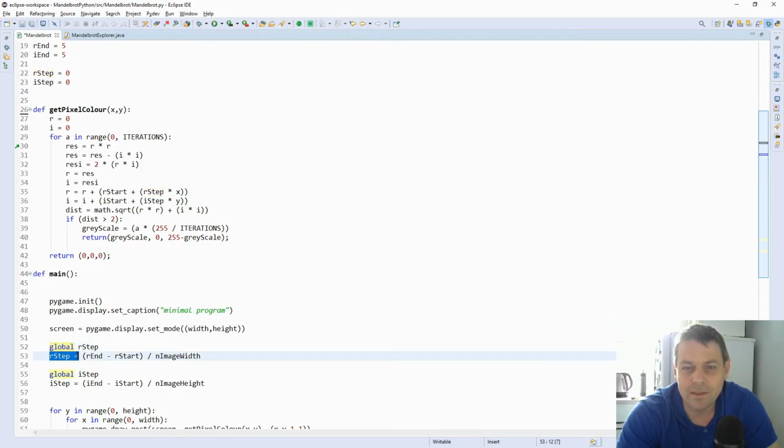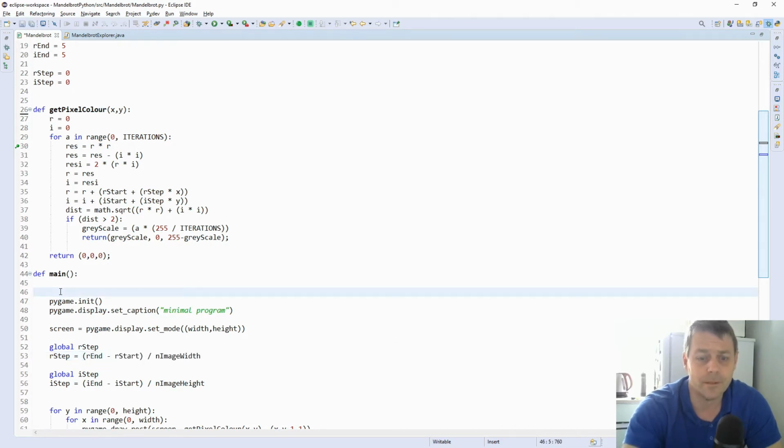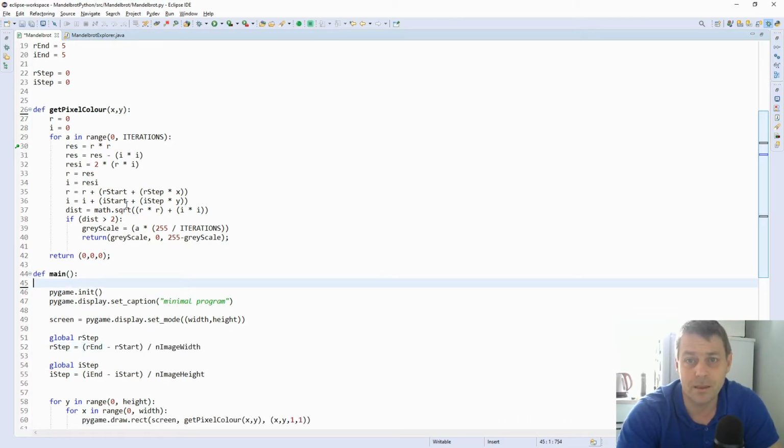So I think what this is saying, when we define a variable in Python, it just springs into existence. So I think what I'm saying here is I want global R step, and global R step is defined there, and the same for I step. And then this is defined here to be this value, and when it's used in this function it's still this value. So what was happening a moment ago was that I was defining it here, but I was defining it as a local variable, and then when it was used in this method it was actually using the global variable, so it's getting 0. So that's what global appears to do.